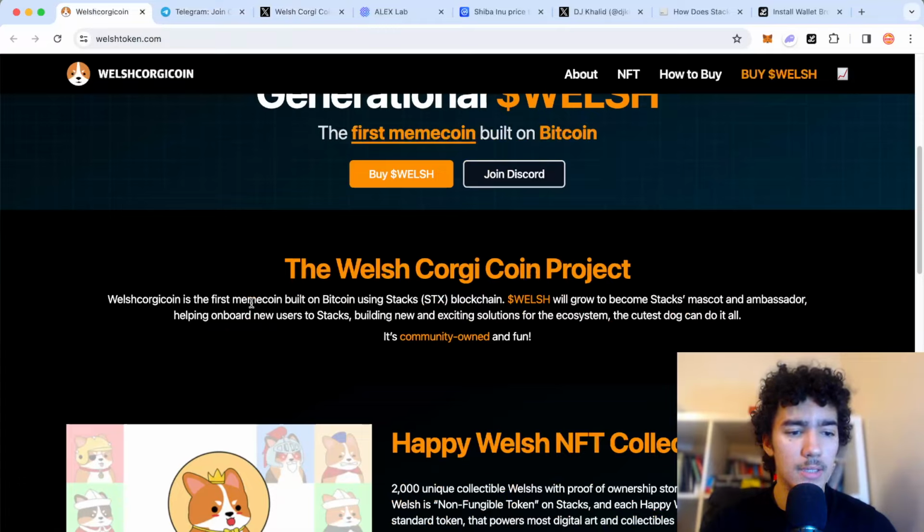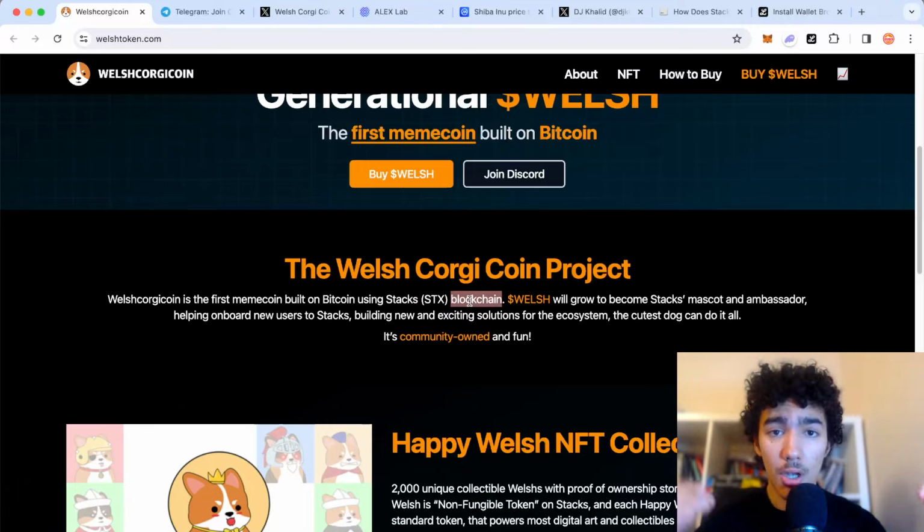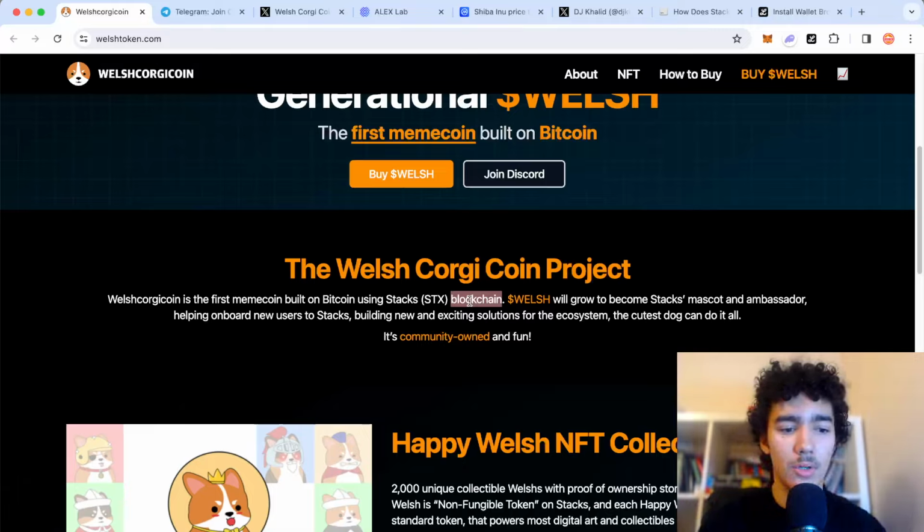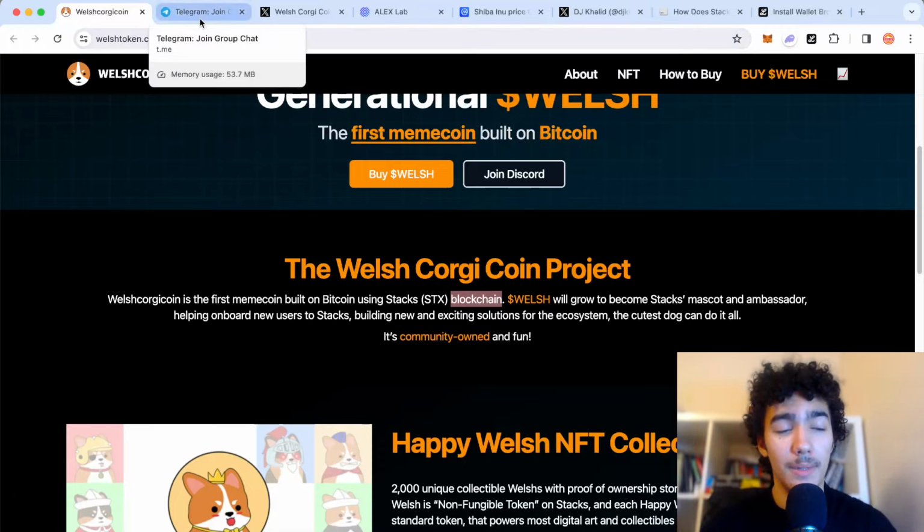Welsh Corgi coin is the first meme coin built on top of Bitcoin using the Stacks blockchain, which is a proof of transfer, which is actually kind of sick. Proof of transfer, also known as proof of burn. As I said, it's built on top of Bitcoin, where it uses Bitcoin's secure transactions. Obviously, we all know this. Proof of work is almost 100% secure unless you have a 51% attack, where you need 51% of mining power, which is very hard. You'd need an upfront cost of equipment that's unfathomable, unless you get the world's governments all aligned. But anyways, Bitcoin has been secure.